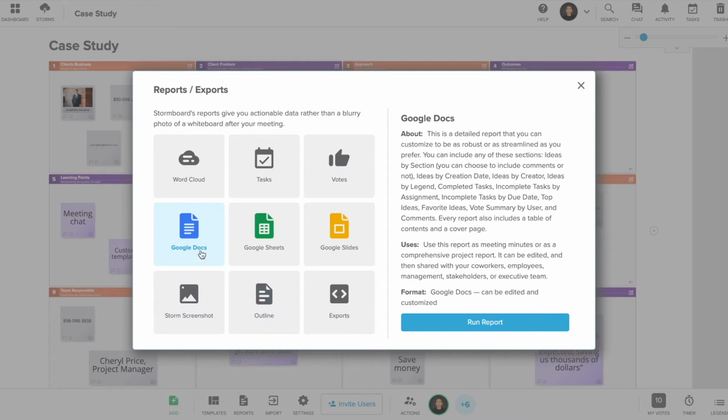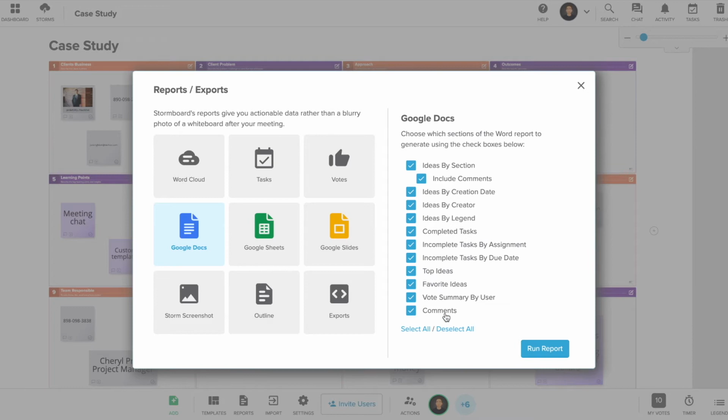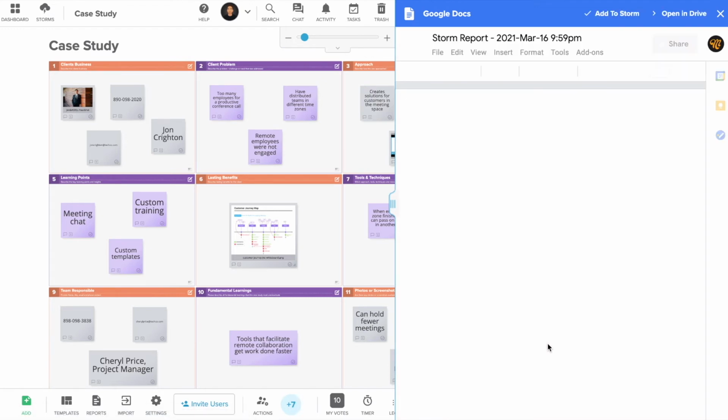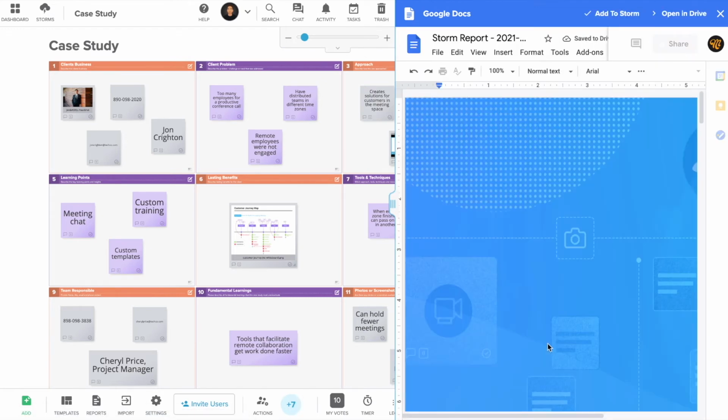Like the Microsoft Word report, the Google Docs report is a detailed document that you can customize to be as robust or as streamlined as you prefer. Your report is generated in a Google Doc that you can edit right in the panel it opens in while you're in your storm.